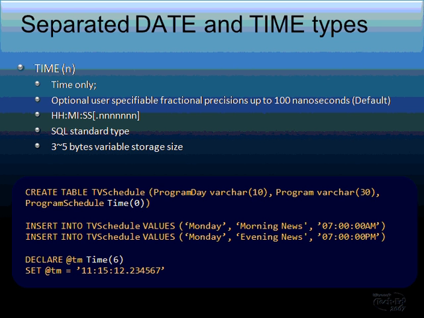Another question is about what functions are available for time. Very good question. Again, I do have a slide talking about the built-in functions, so we will get to this in a couple of slides. Let's go back to the slide.